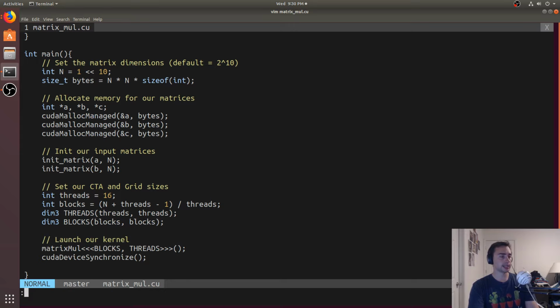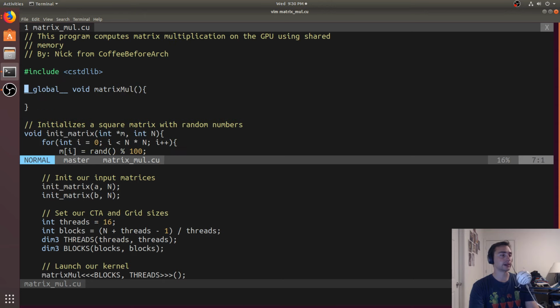Okay, so the next thing we need to do is to start filling out our kernel. So first of all, what are we actually going to pass in? Well, clearly we're going to pass in a couple of pointers: pointers A, B, and C, which will be our input A and B matrices and our output C matrix. And then we also need the dimension of our matrix, which will be N because it's square. If it wasn't square, we'd need to pass in M, N, and K.